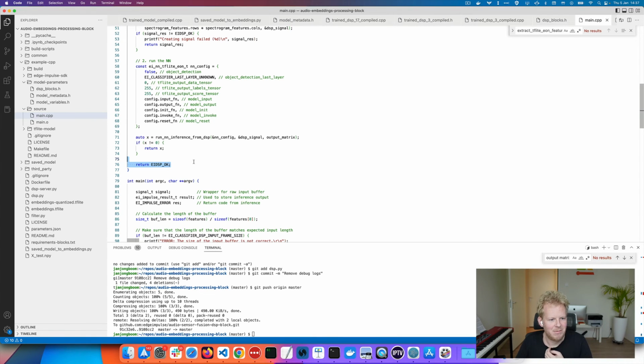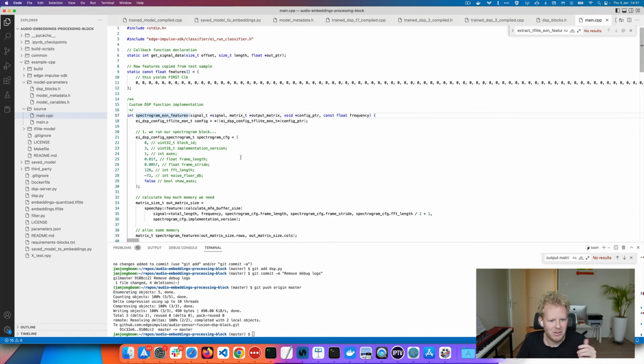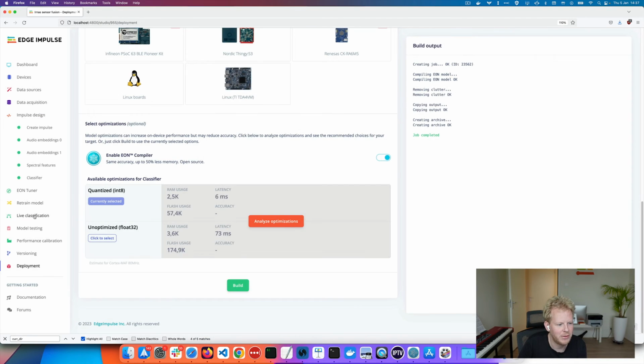And yeah, there's literally nothing more to it. So we use the EON compiler to just compile the neural network part for us, and then the second part is using our SDK to create the full block. Let's see if that actually works.